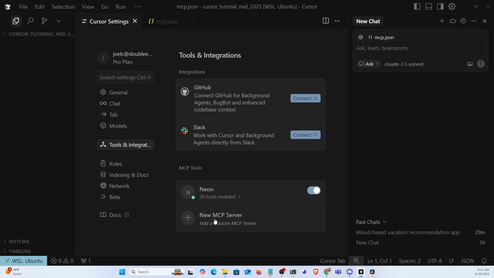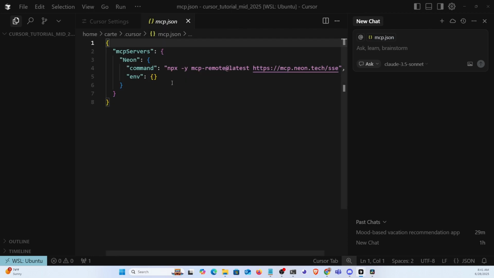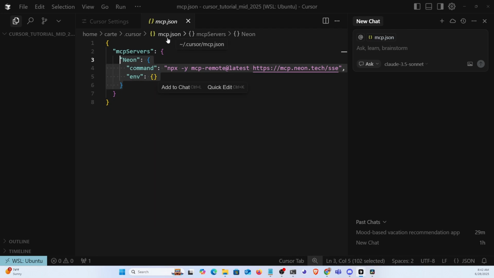New MCP server will open up this file over here, and each MCP server that you want to add inside of Cursor, this is where you're going to do that. I have a separate video that goes more in depth on how all that works, so I'll leave that in the description if you're so inclined to take a look. This video specifically isn't about that, but I wanted to show this is how you get there.